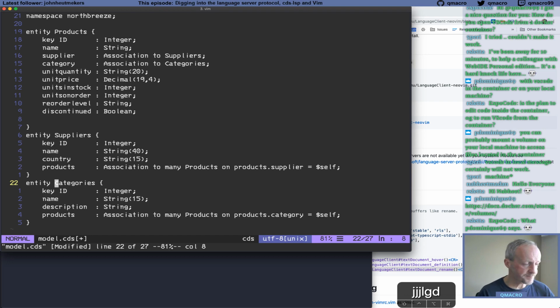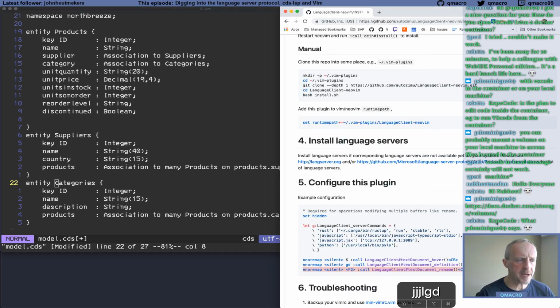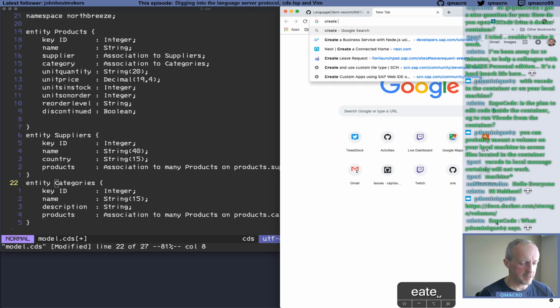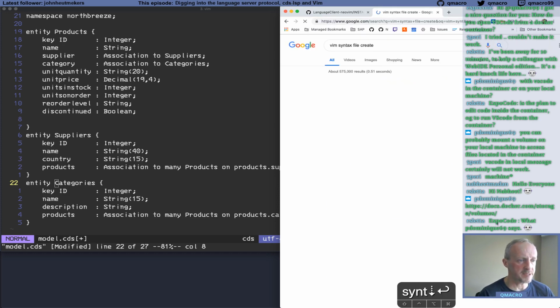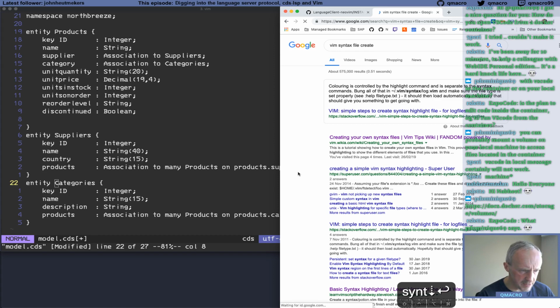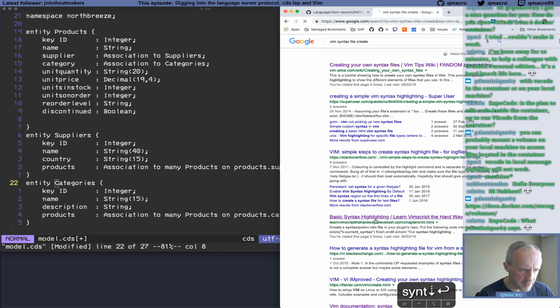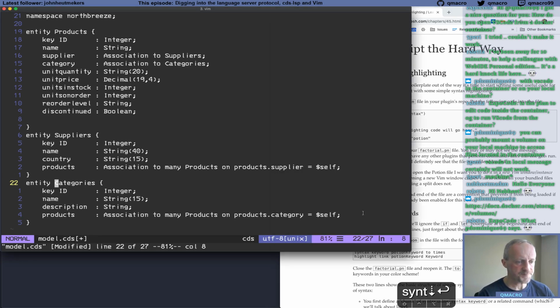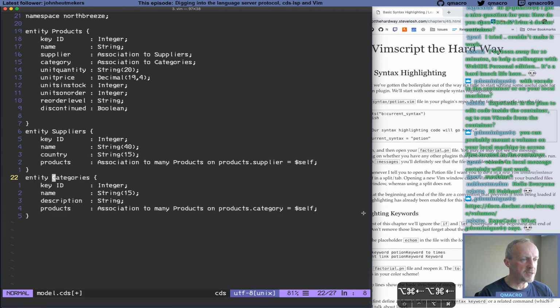But we'll start now. Okay, so there's a really nice page that explains, where was it? Create Vim syntax keyword file. Was it this one here? Learn Vim script the hard way. Oh yeah, here we go. Learn Vim script the hard way. So this is using Vim script to define syntax highlighting. So we'll use that as a reference to see what we can do.